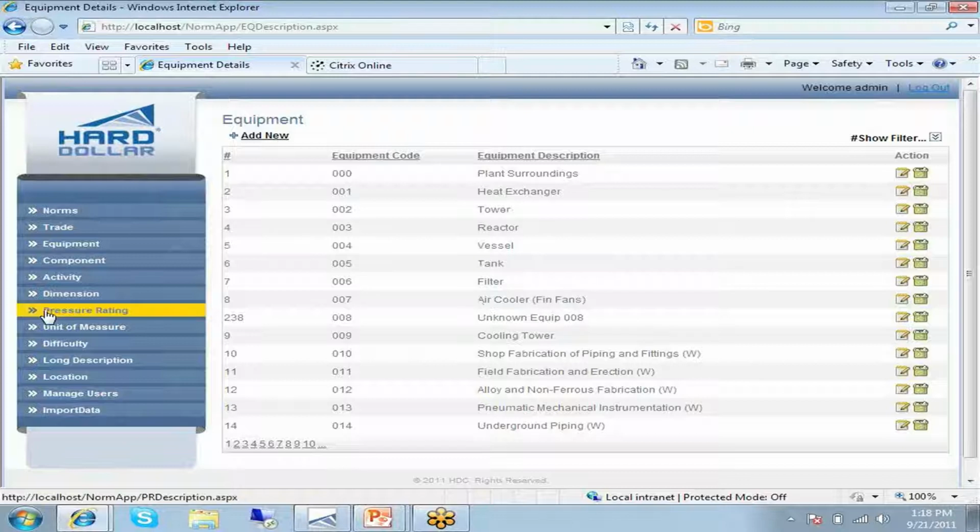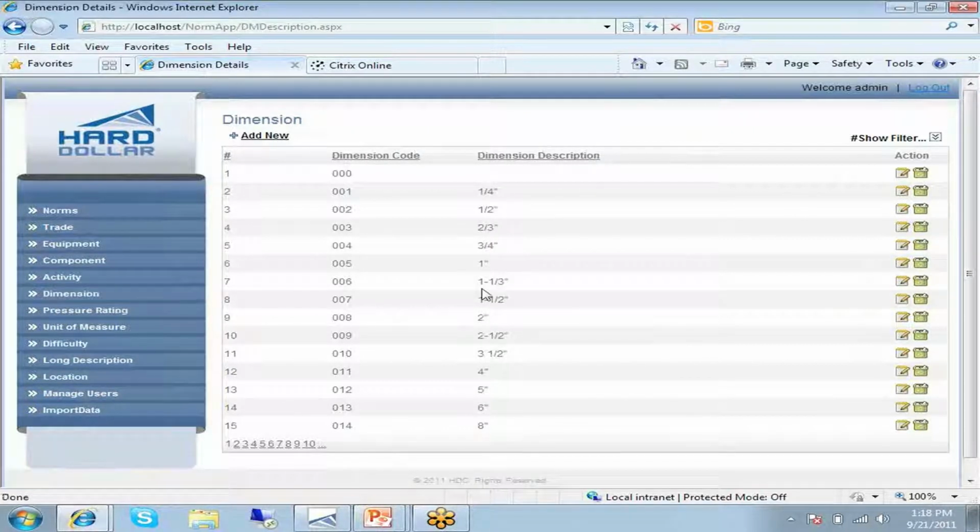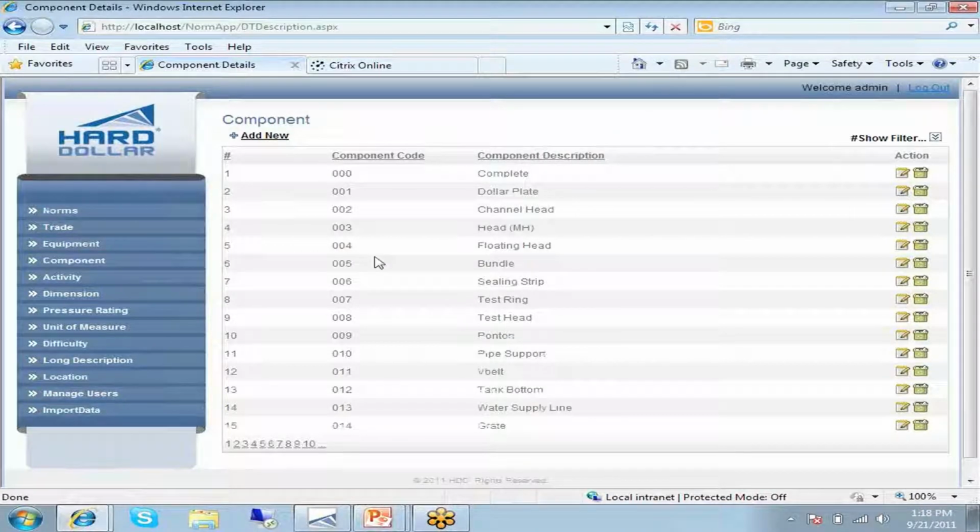Okay, and that's true of the equipment. That's true of all of these other factors, whether it's dimensions. If you want to get finer granularity on these dimensions and add a norm that's maybe in between those two sizes, you're welcome to do that. Any of these values in here, again, you can edit them, and you can also add new ones.